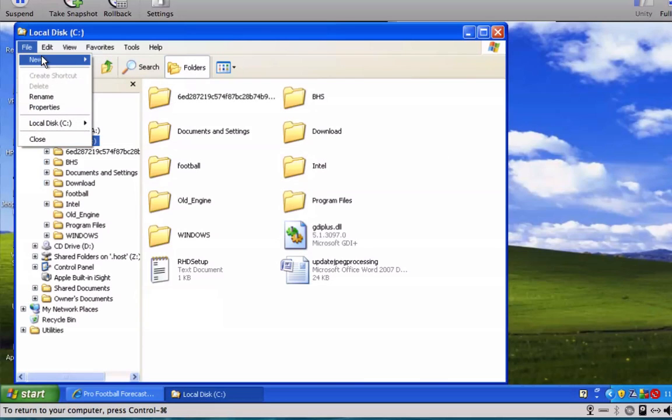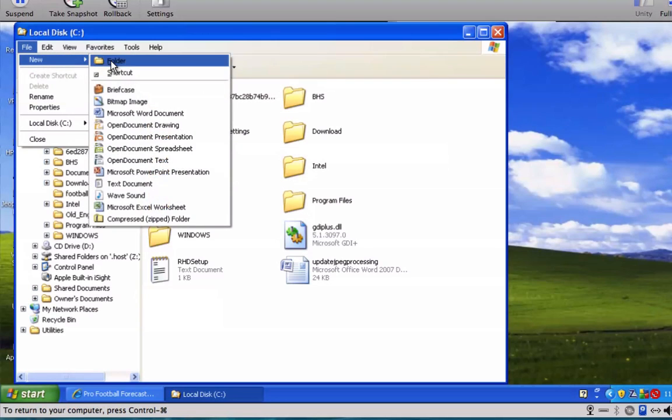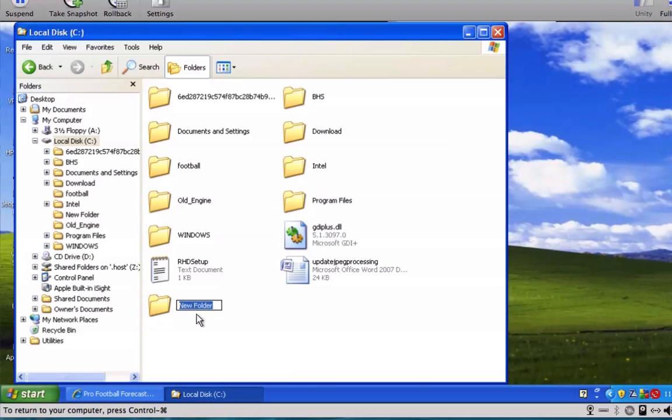So I'm going to go File, New, Folder, and down here it says New Folder. We're going to type in Engine, capital E-N-G-I-N-E. There it is. It's created. Okay, we can minimize that.